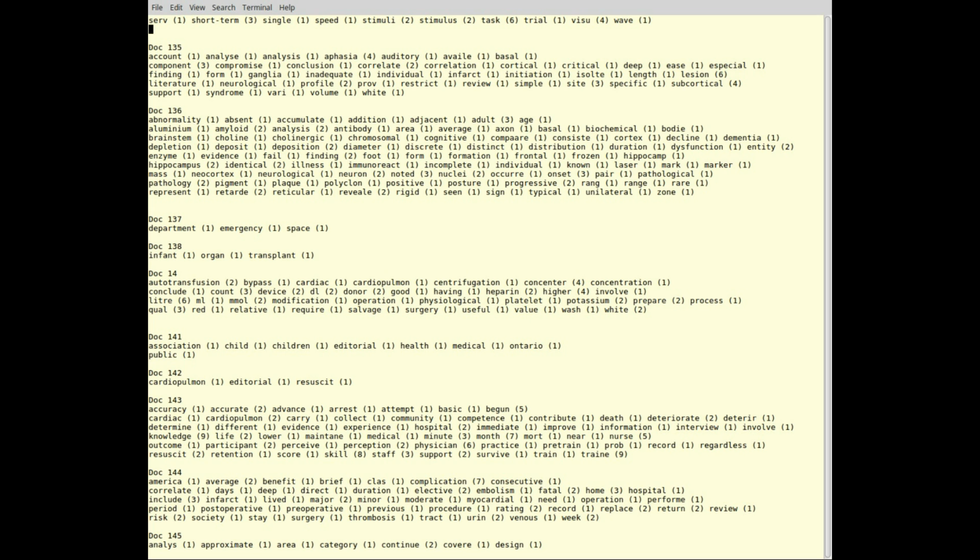The index matrix is flipped on its side, and it would be by word. We don't see the positions. So, for example, the word amyloid here occurs twice, and where does it occur? Well, it's stored, but we didn't print it out here because you'd have to print it out twice. The other output file is termfrequencies.txt, and that looks like this.